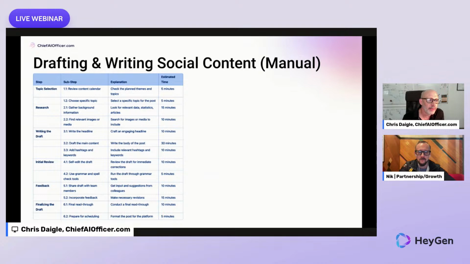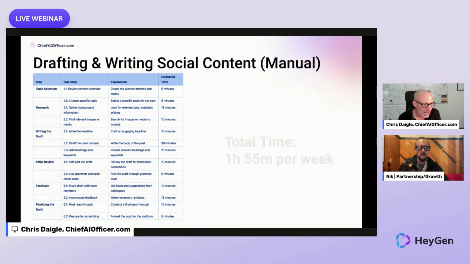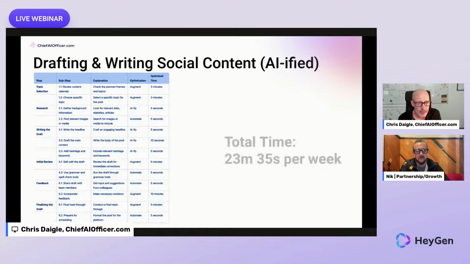So this example for us, for writing this social content, we mapped it out, and it was about 2 hours per week for the content that we were creating. Upon automating that process, we took that from an hour and 55 minutes a week down to, actually it's faster than that. As I mentioned, we're getting this done in about 5 minutes now with this tool stack that I'm about to show you.